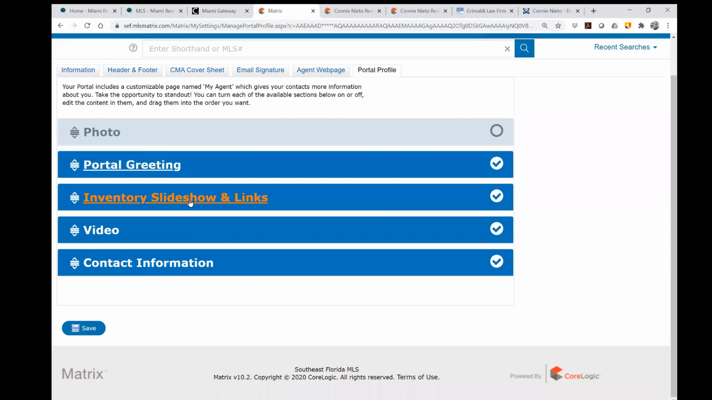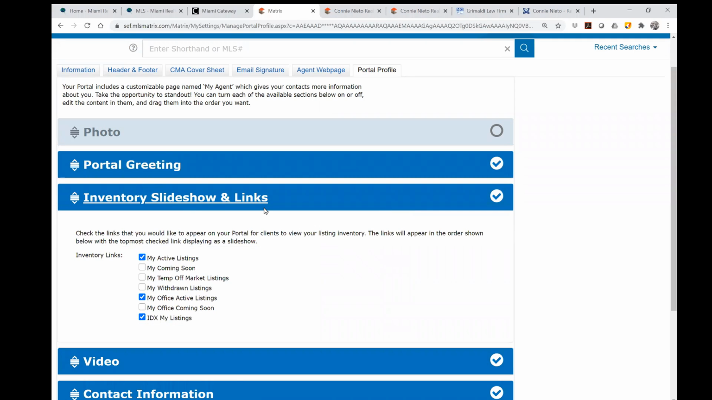To continue, inventory and slideshow. Here, oh look, they've added coming soon. That's new. Since we've had coming soon, I haven't taught in a while, so I hadn't seen it. You can add here active, coming soon, my office, IDX. You can add my office coming soon. Note that I do not select temp or withdrawn.